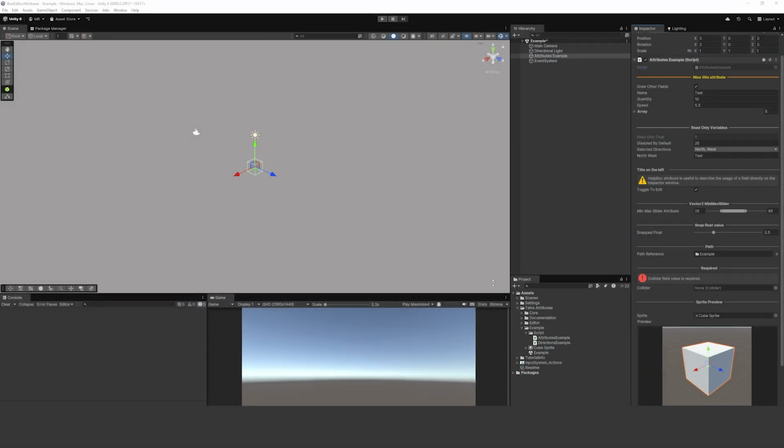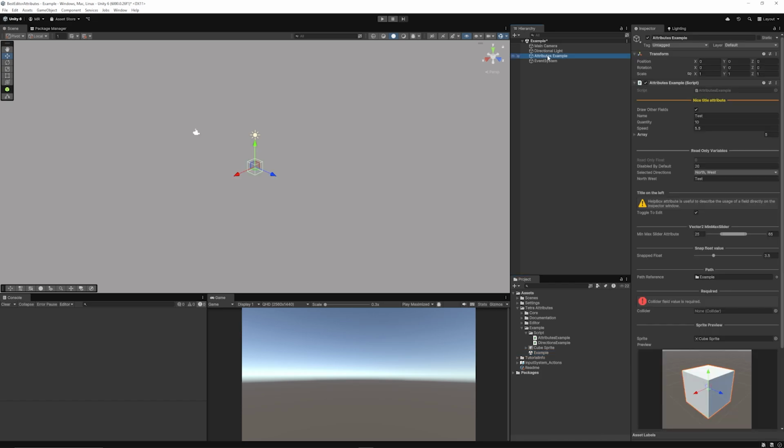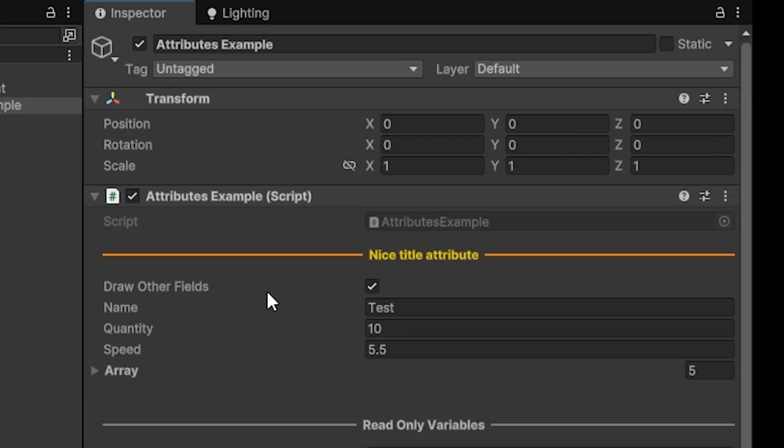Now, first of all, we're looking at Tetra Attributes. And when you import this in, you can go to their example scene and you can open up their attribute example. And you can see here, they've got a bunch of custom stuff, which is actually incredibly useful out of the box. And it's got customization for titles.